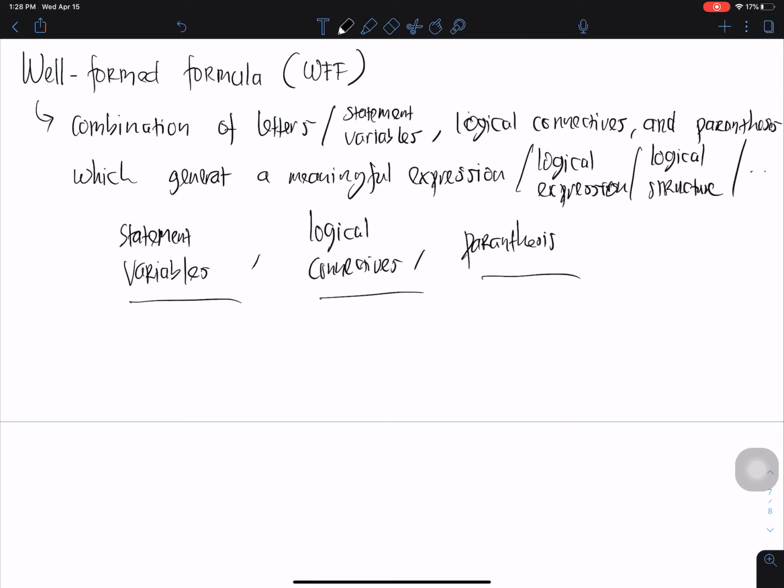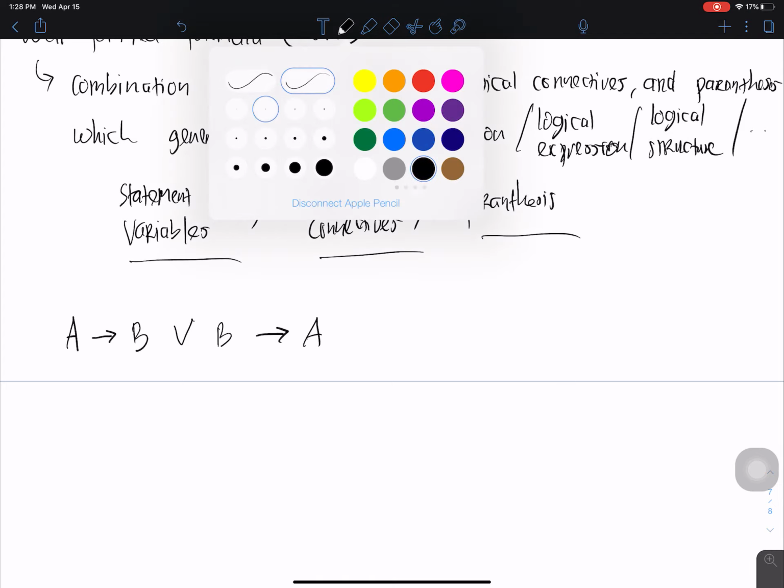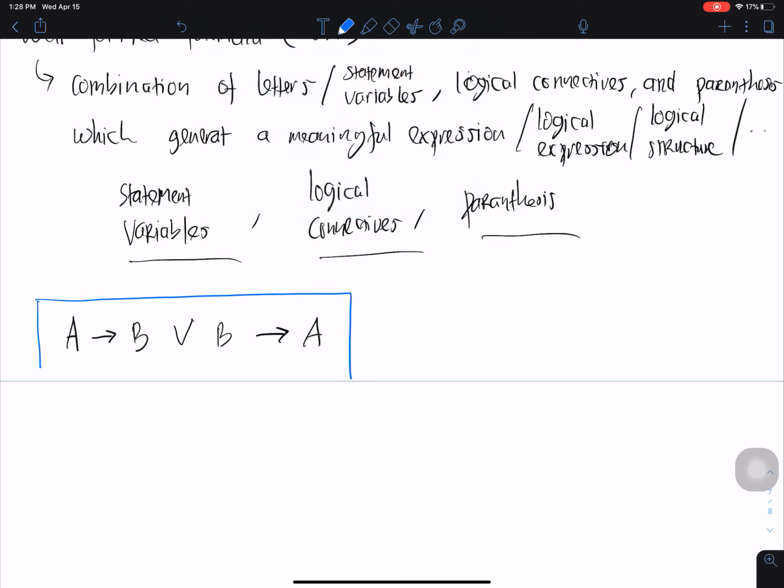Okay, for example, let's see. I have this statement according to WFF: A implies B, or B implies A. So if I give you a statement like this, the way you understand it might be different from the way I am expecting.